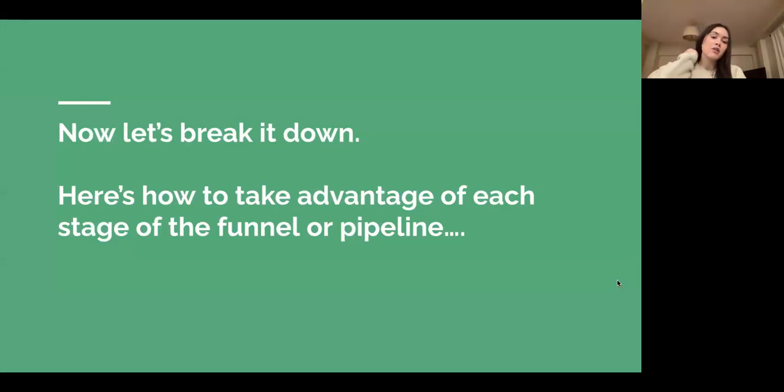Now let's break it down a little bit and talk about how to take advantage of each stage of the funnel or pipeline. A funnel and pipeline work very similarly, in the sense of this is how we're going to take care of this particular lead at this stage of their process.